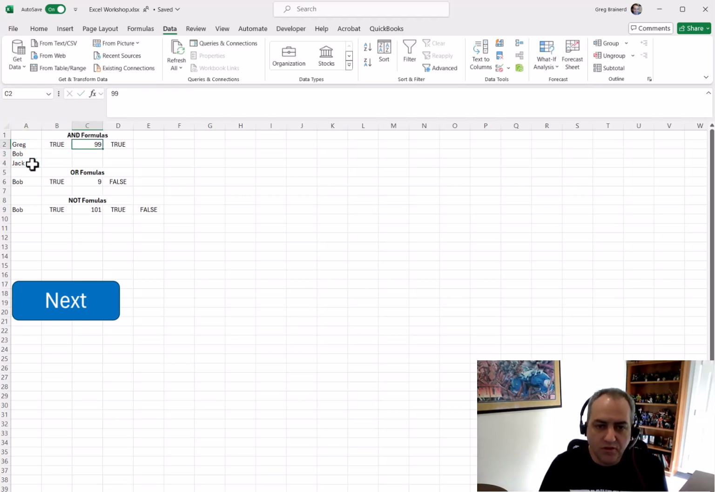Now we're going to do a similar test over here with numbers, and what we're going to do is say if C2 is greater than or equal to 50, and C2 is less than or equal to 100, then it's TRUE. And as you can see right now, it is TRUE. But if we type in 49, it becomes FALSE. If we do 101, it's FALSE. So anything within the range 50 to 100 is going to be TRUE in this particular case.